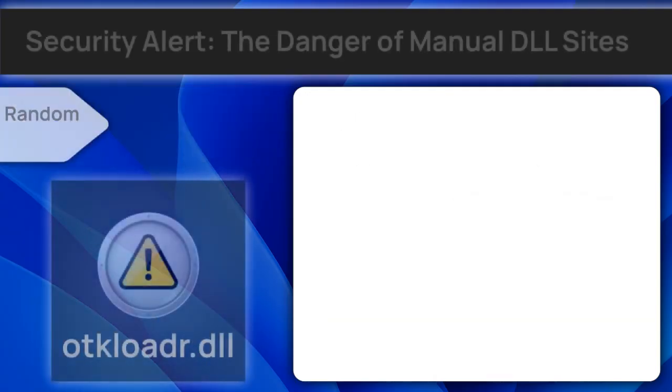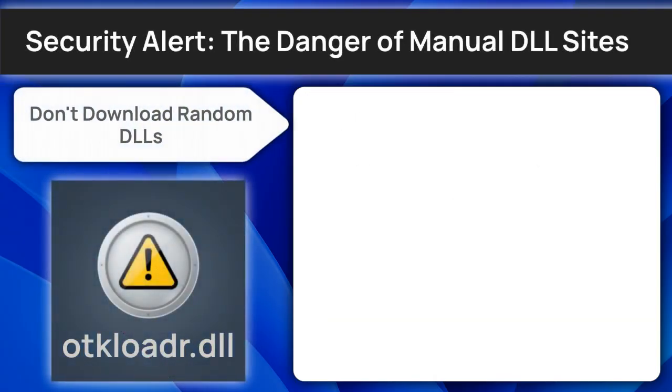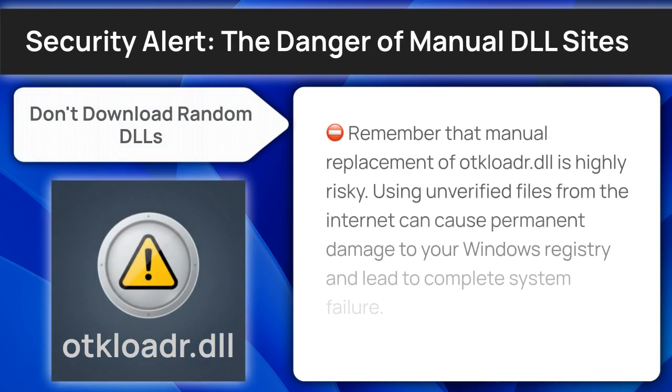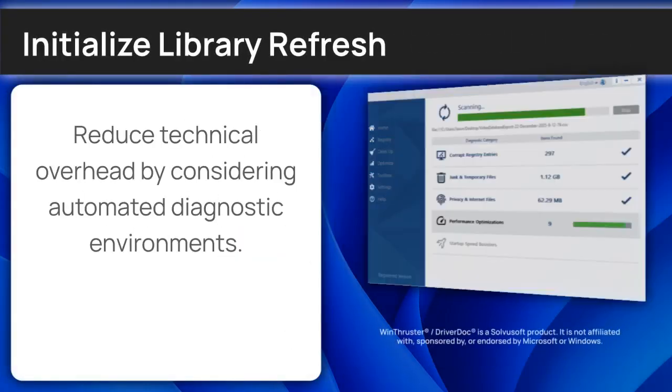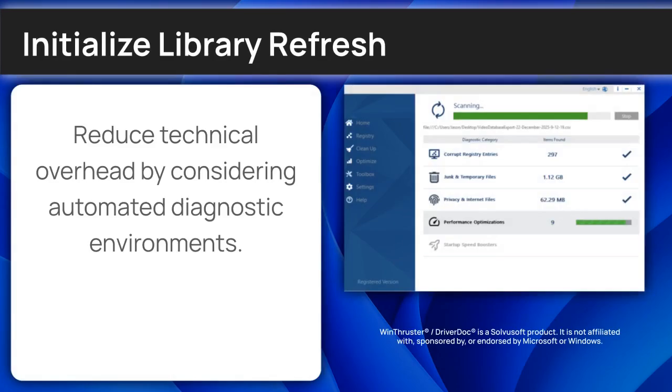Before you finalize your changes, I need to emphasize the importance of using trusted sources. Most individual downloads of Otkloadr Library DLL are not digitally signed, meaning they haven't been verified for safety by the original software developer.